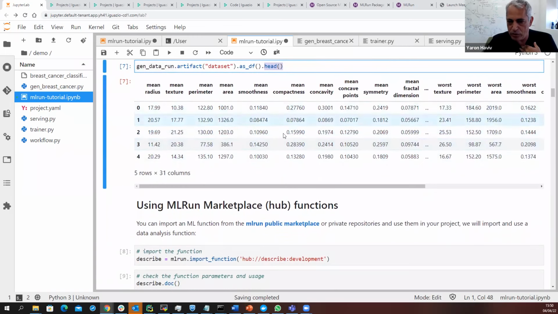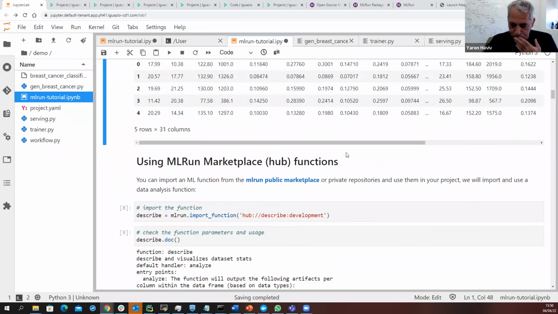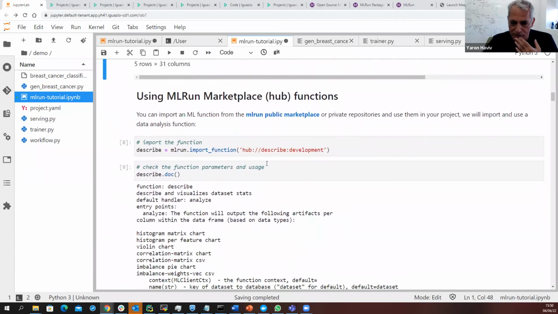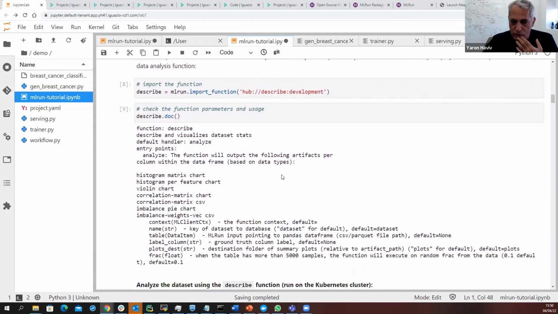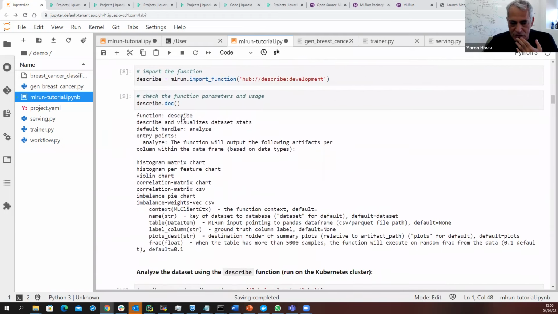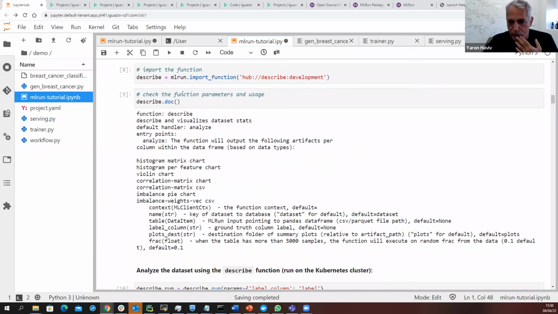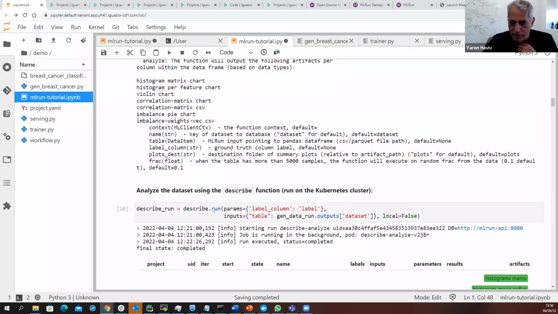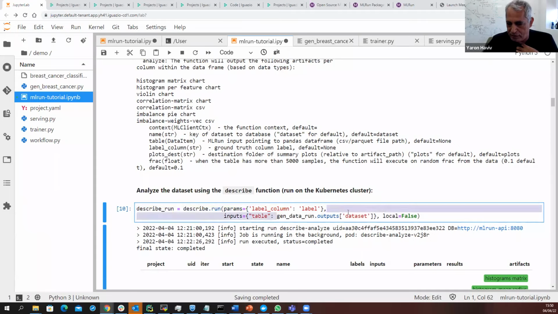The next thing I want to do with this data set that was generated is visualize. So I can take an MLRun marketplace function called describe, which, if I don't know how to use it, I'm just going to get the documentation. It generates a lot of different analytical charts about a data set. That's in essence. So here I can just run this describe function, and the input for that describe function is the output of my data generation function.